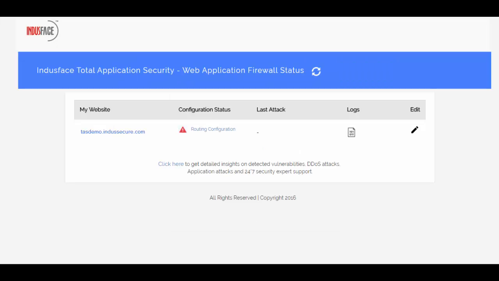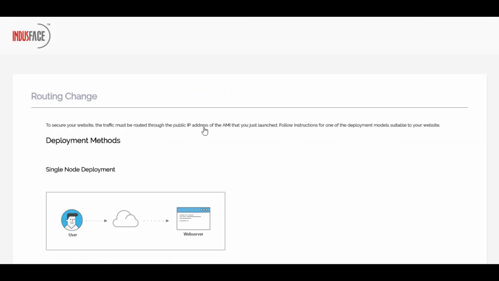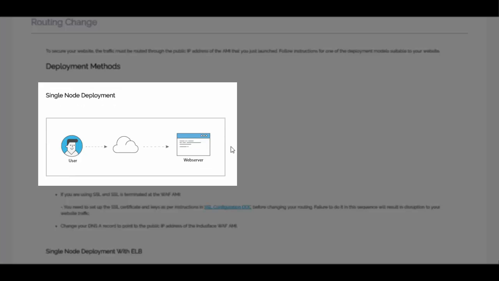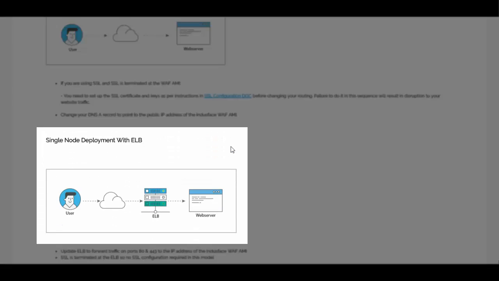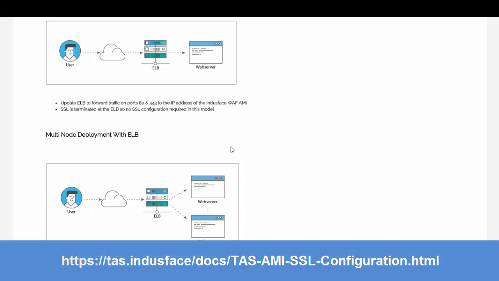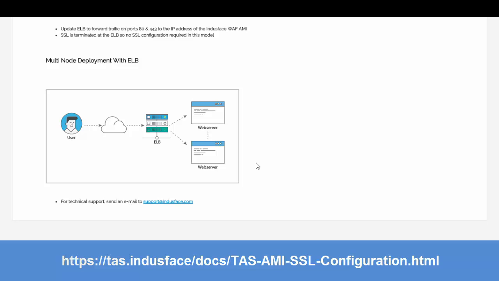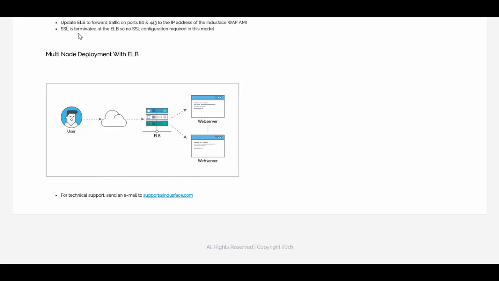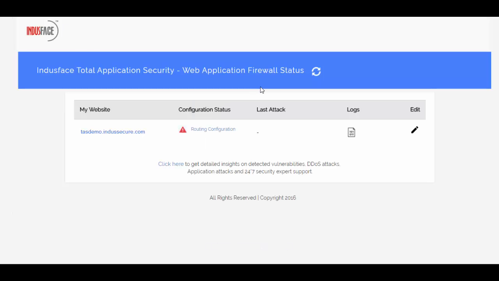Next step is to route the traffic through the Indusface TAS Web Application Firewall. Click on Routing Configuration. In the Deployment window, make routing change based on your AWS deployment. Either single node deployment, single node deployment with ELB, or multi-node deployment with ELB. For SSL configuration, follow the steps in the below mentioned URL or link. Once the routing change is done, wait for a couple of minutes before clicking on the refresh button. The configuration status should now show green. The Indusface TAS Web Application Firewall is now ready to protect your website.